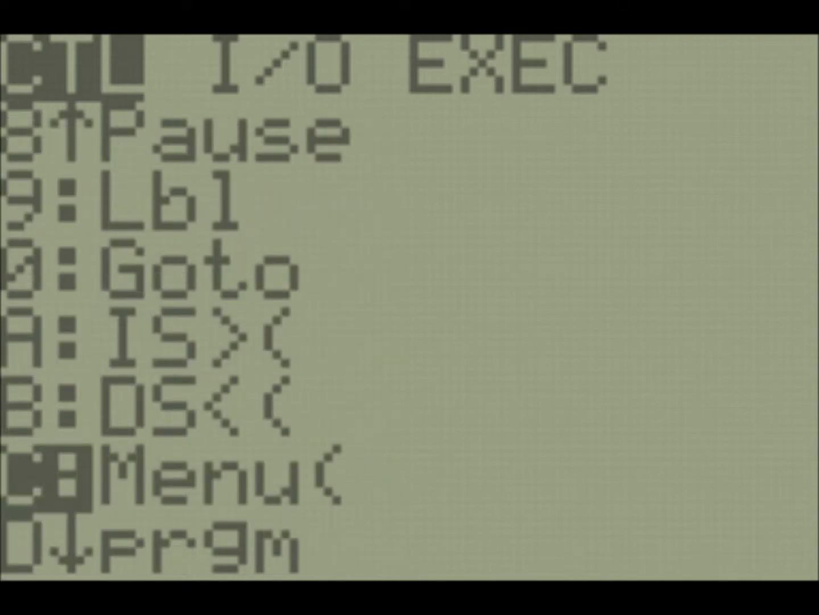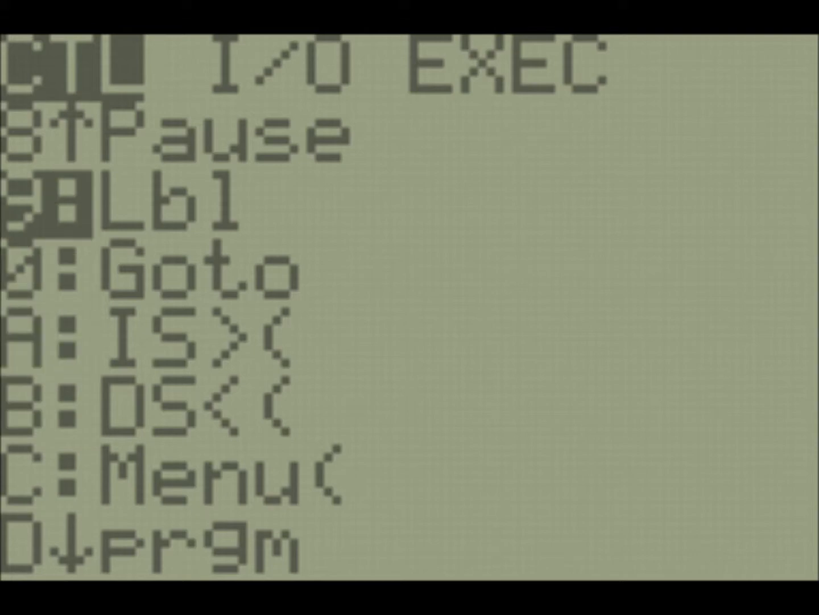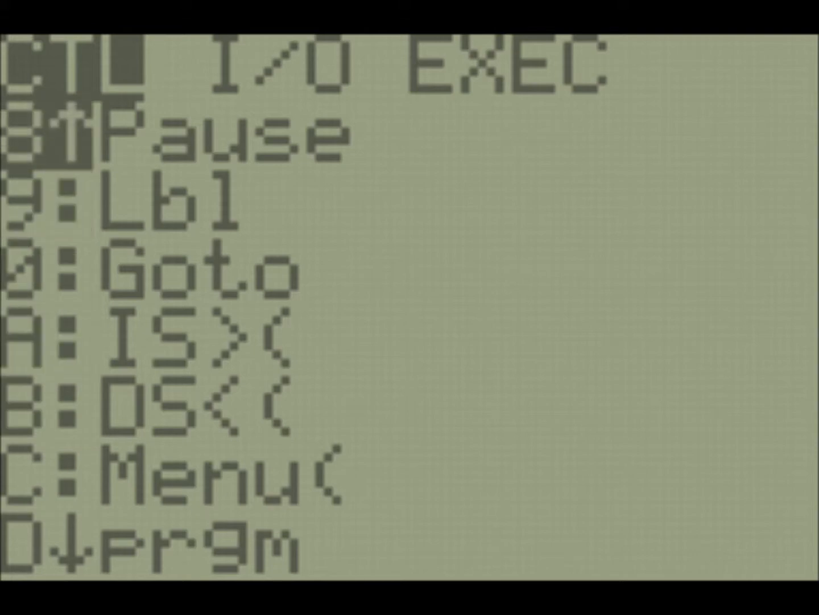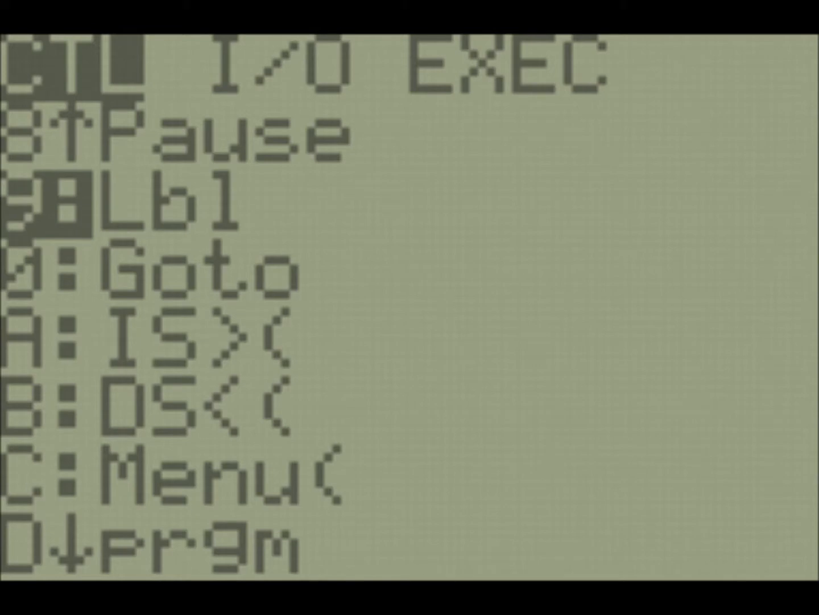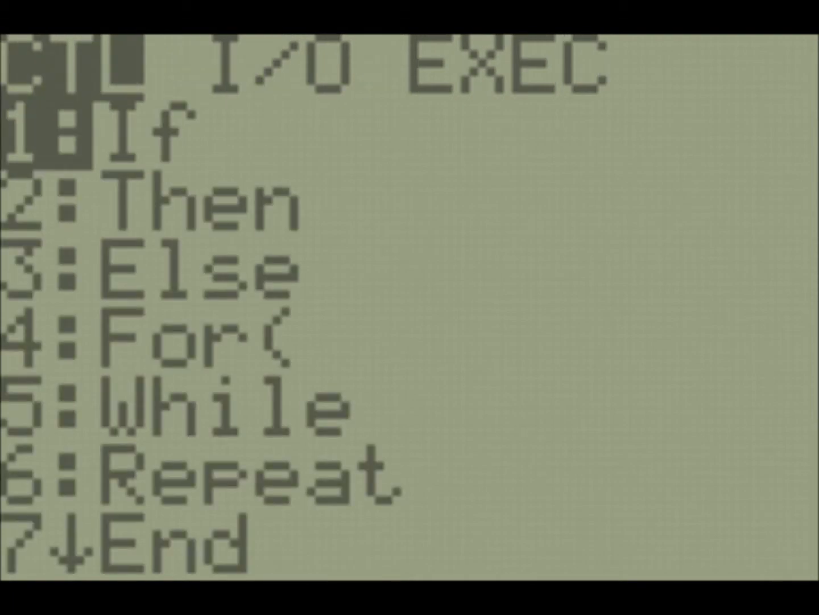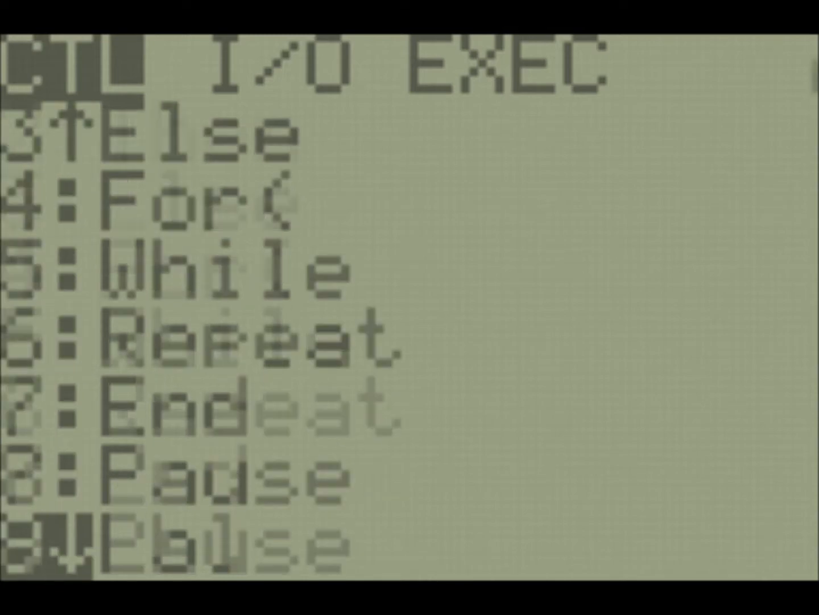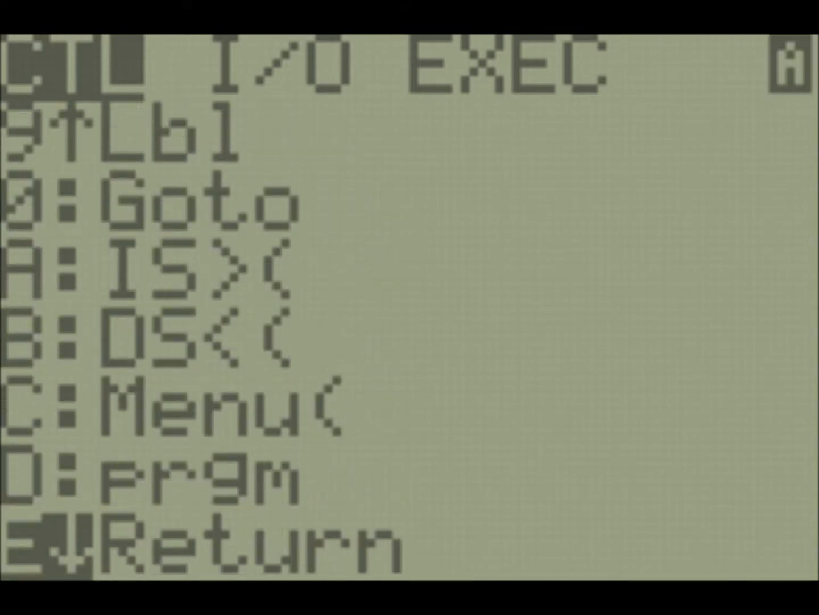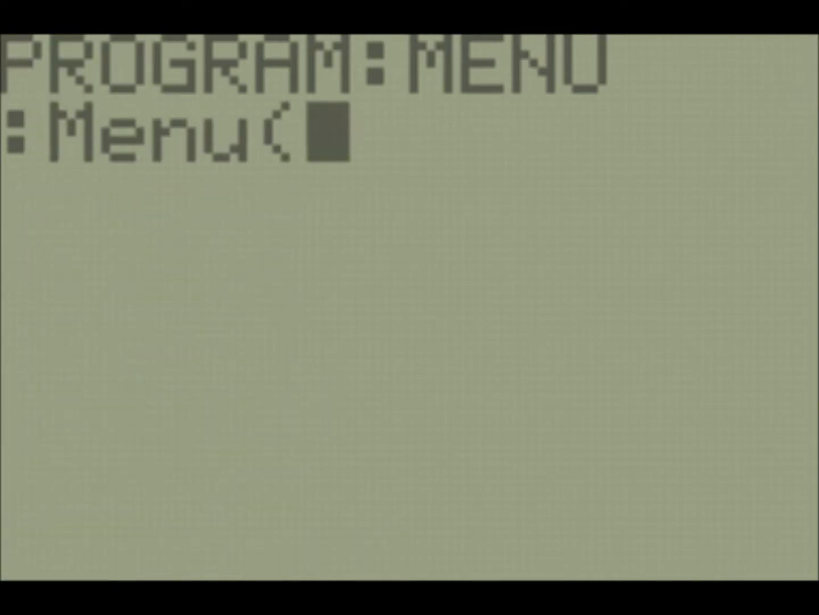Now you probably knew that you can use your numpad 0 through 9 in order to select things like label and go to. So if I hit 9 on my keypad while I'm in this menu, I get the label command. Now if you just hit C on your keyboard, or the character corresponding with alpha C, the program key in this case, you won't get the menu command. But if you hit alpha first and then C, you can pull out the menu command much faster. Otherwise, you'd have to hit the down arrow 12 times or hit the up arrow almost as many times.